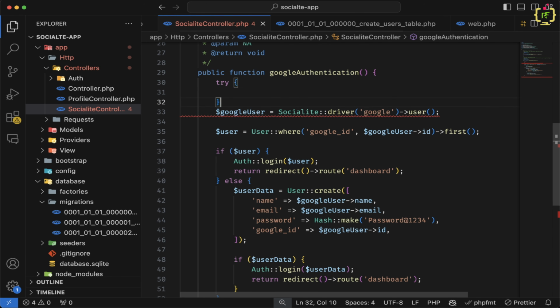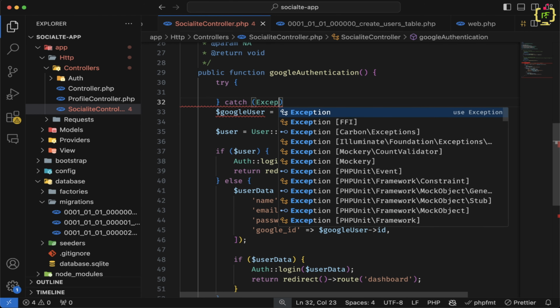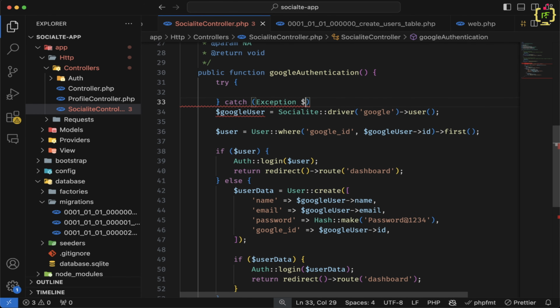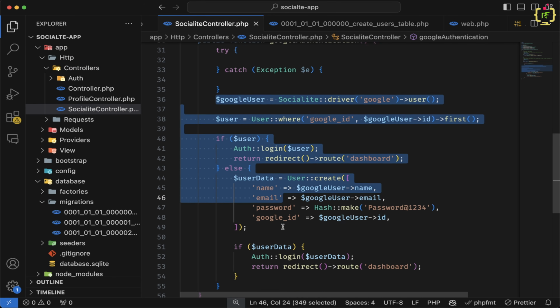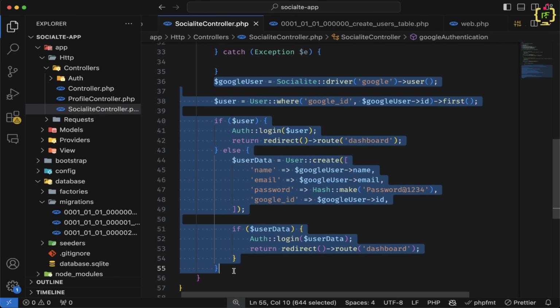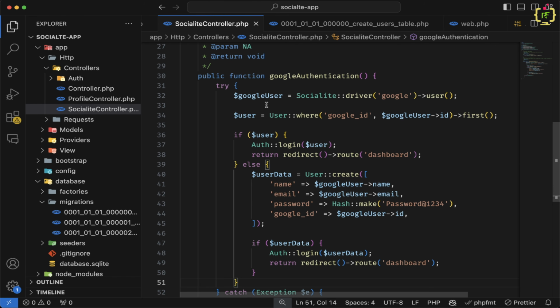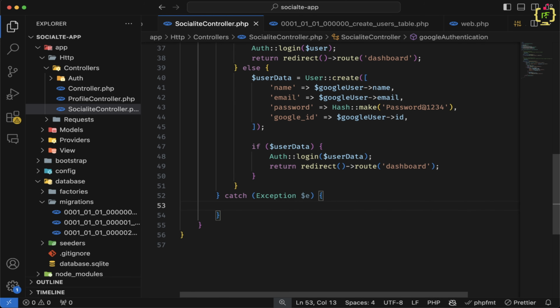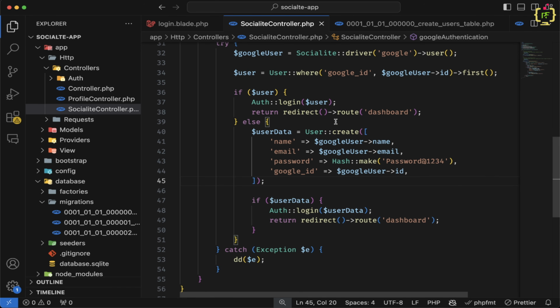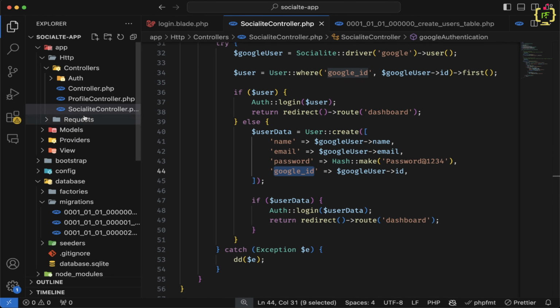Now let's remove this dump and die here, and I will keep this entire function in a try catch block, and I will use this exception. Let me cut these lines from here, and I will keep these inside this try block, and here I will add dump and die $e. Okay, this is fine. And before executing this, we will have to add the Google ID column in the fillable property inside the user model.